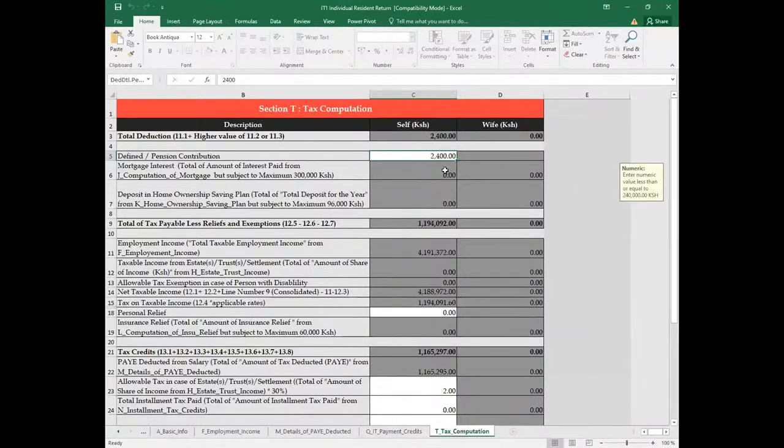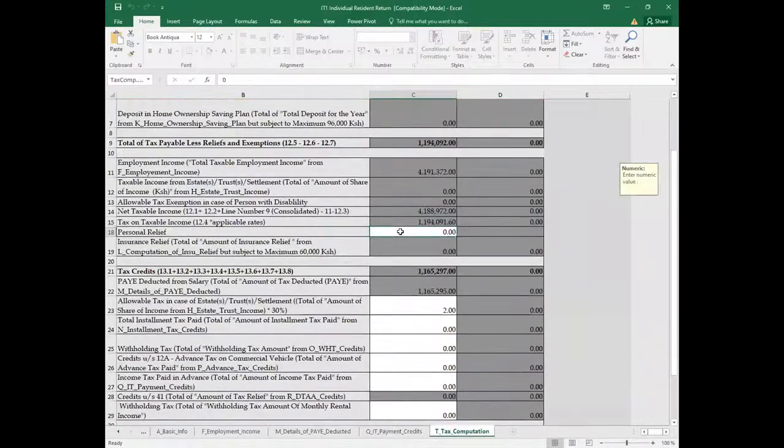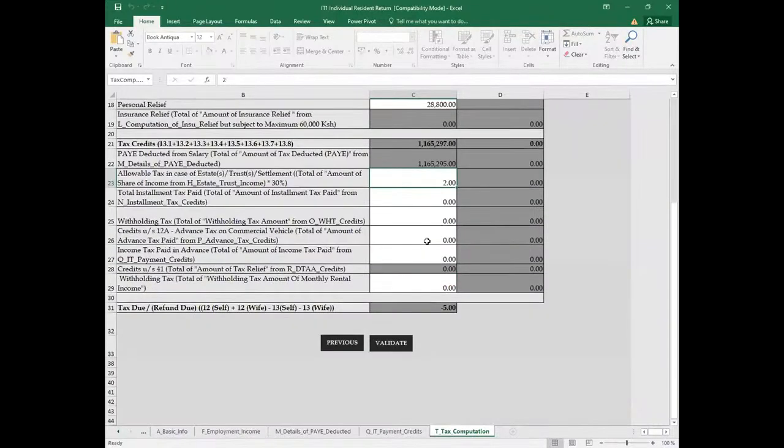So once you key in that pension contribution plan, then here I come to personal relief. For 2021, personal relief was 28,800. Once I key in 28,800, you can see now I have a tax refund. So KRA owes me 5 shillings. If it owes me 5 shillings, I'll now claim that 5 shillings. They'll ask me for the bank details.